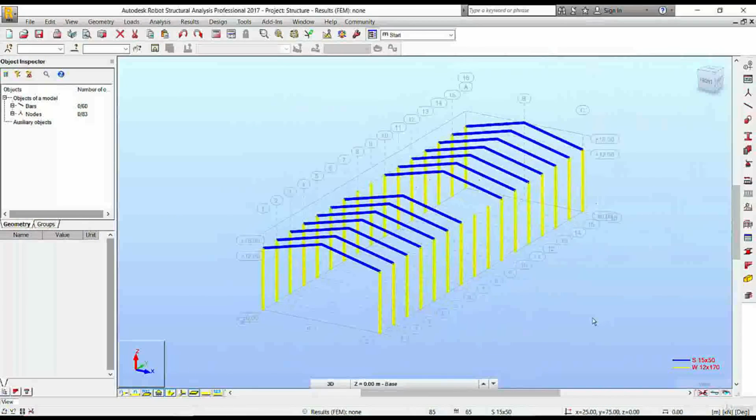Now we have finished drawing the beams at the top, the rafter. So thank you for listening. We will continue in the next lecture.